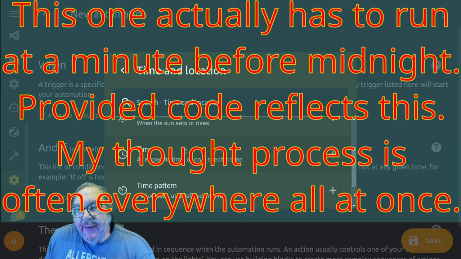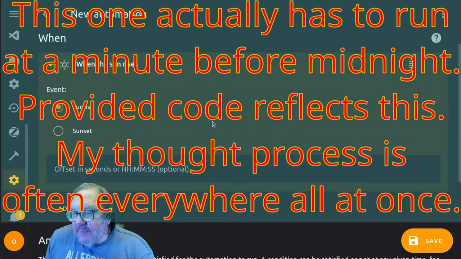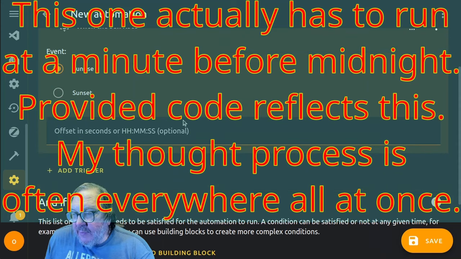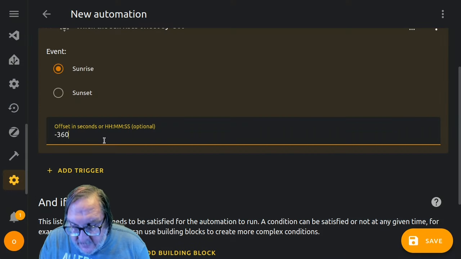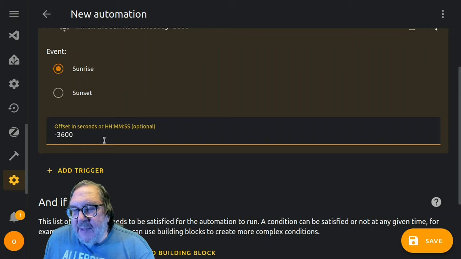That's interesting. An hour before sunup is probably ideal because it can run for an hour, right? So let's do sun, event sunrise, offset in seconds, 3600. So it's going to start an hour before sunrise, and it's going to be a little different time every day. Oh, awesome, right? That's our trigger.